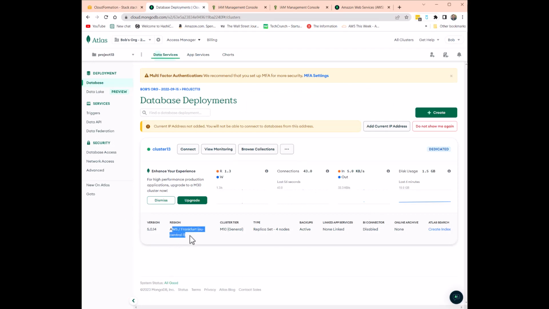It was in the AWS Frankfurt region, EU Central 1. We didn't specify a MongoDB version, so that's why 5 was selected. As of February 2023, MongoDB 5 is the current default.